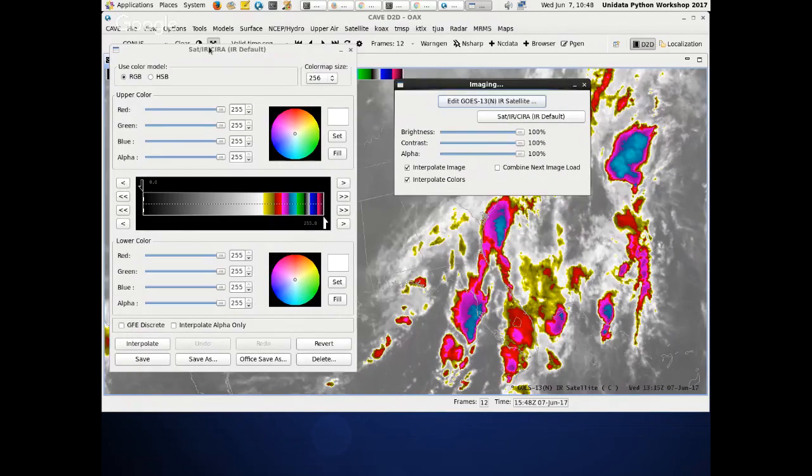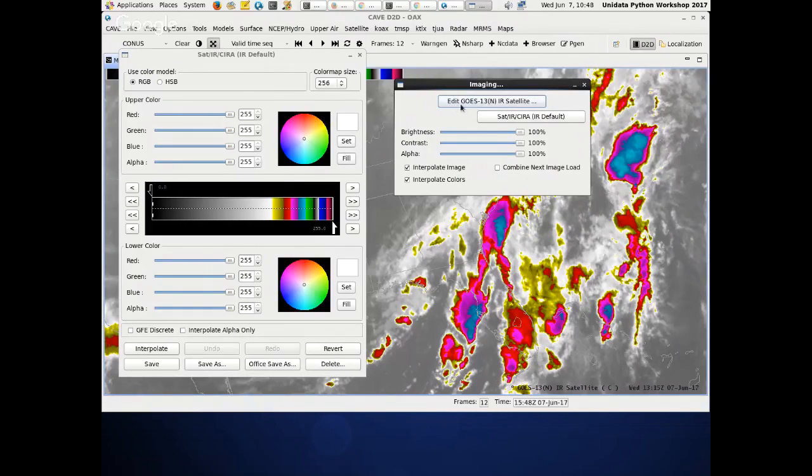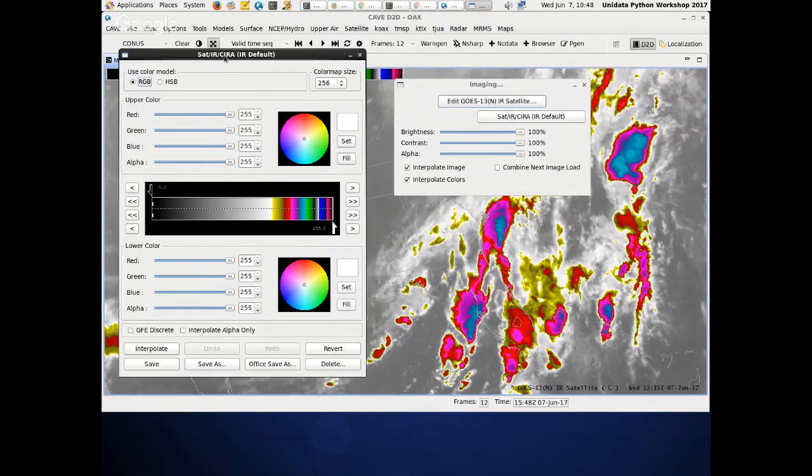The name is given at the top of the dialog. So I'm clicking on this edit GOES 13 IR, and it's called SAT IR Sira, infrared default, and say color map builder from top to bottom. That's one way to customize it.